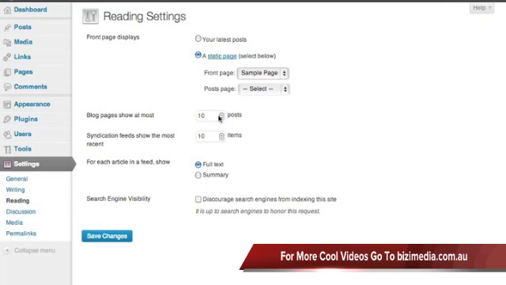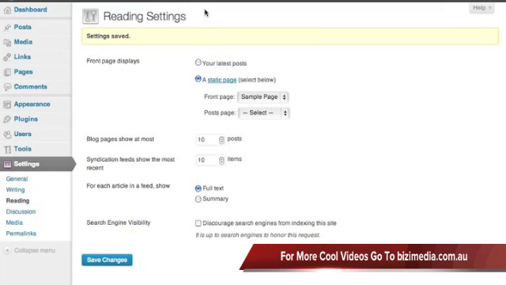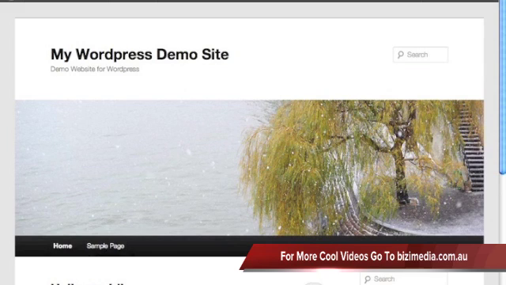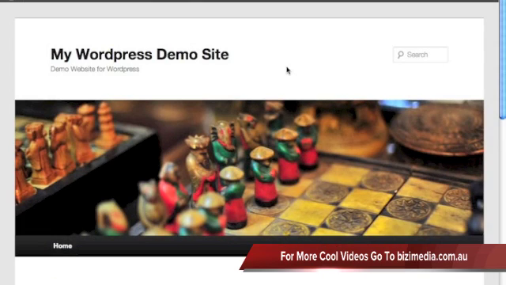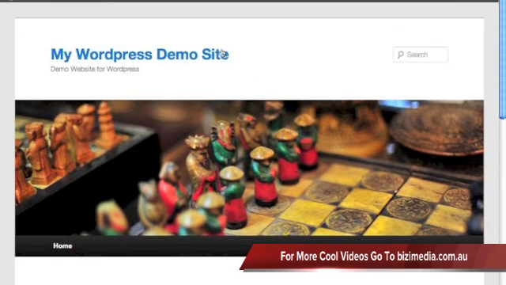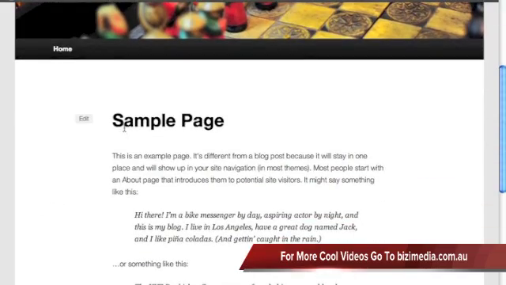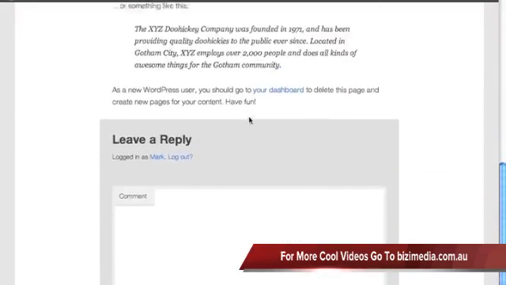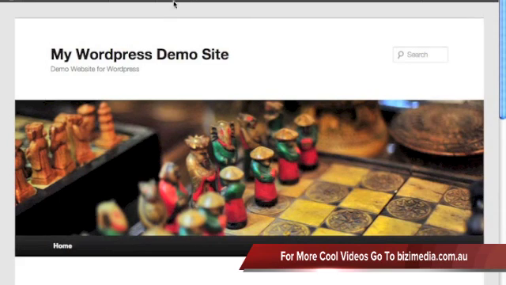It'll ask you here how many posts we want to show at most, syndication feeds, and different choices for when it does show an article, whether it's going to just show a summary or the full text. For now, I'm going to just click on Save Changes. And if we go to our website now, you can see that it's changed from having the posts that were there before. Now you'll see that we have the sample page in here, okay, as opposed to just the post.